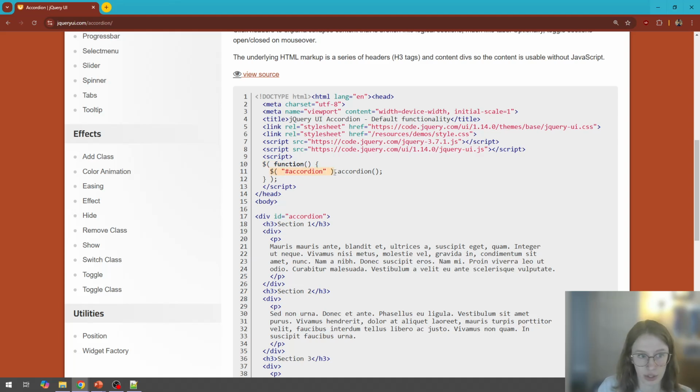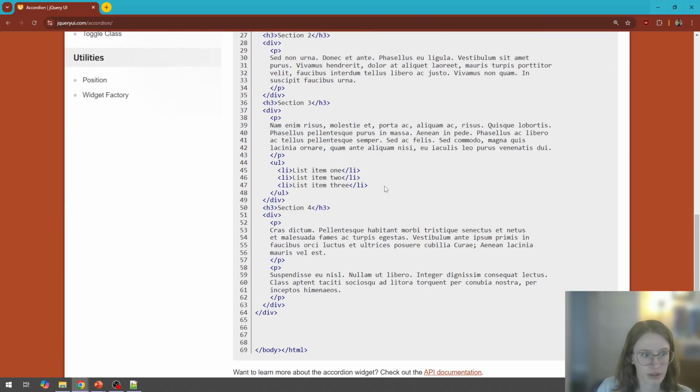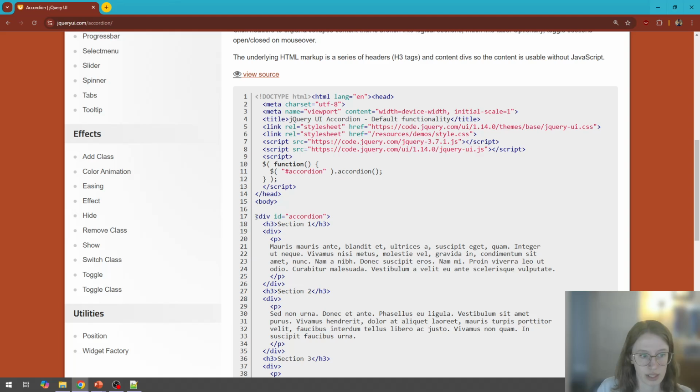So selecting your element that you set up to be that widget, and then using the dot notation, and then whatever the widget method is, and then if it takes any settings, putting that in there as well. And so this sets up this div element.